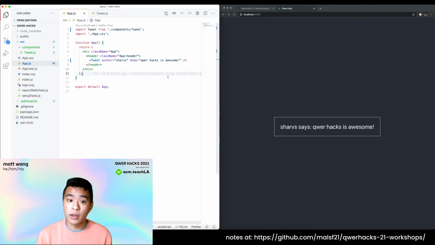In the next video, we're going to cover how to add interactivity to our components, which is super exciting and the big part of React.